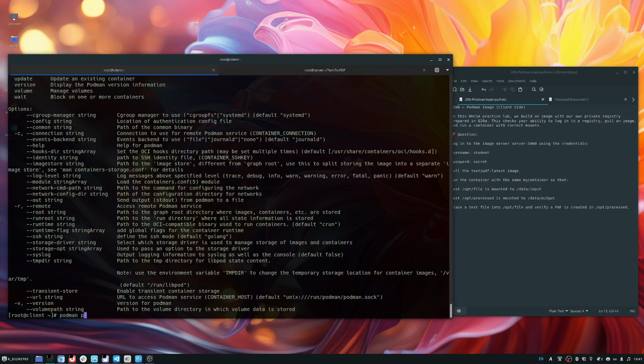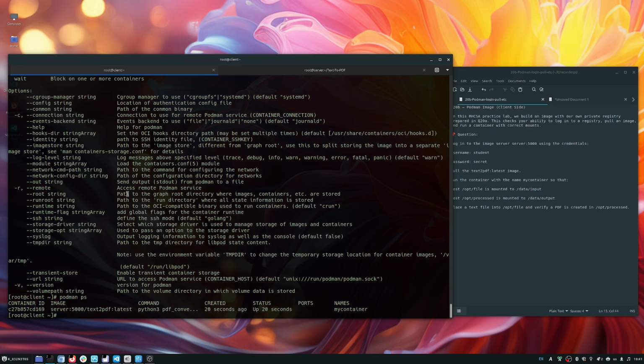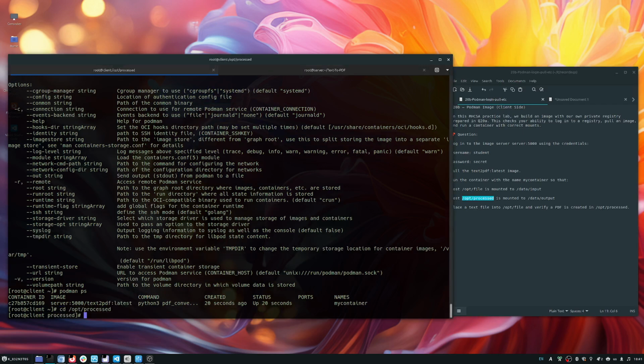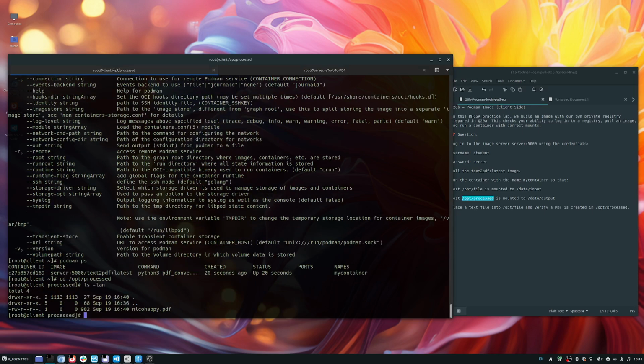So podman ps. And you see that my container is here, and it's already up 20 seconds. Does it run continuously? I don't know, we'll check. Let's check then the /opt/processed. Let's go there and let's have a look. And the PDF file appeared, so that's nice.